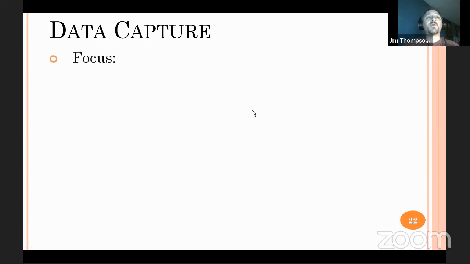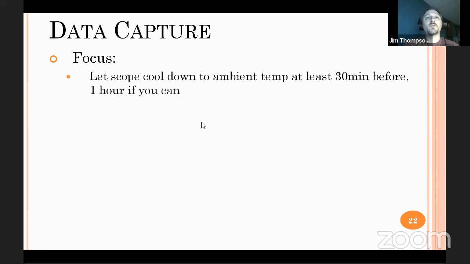So capturing your data, the most important thing probably is focus, getting a good focus. So the thing to start with is to allow your scope plenty of time to cool down, especially if you're using a reflecting type telescope. So I leave at least 30 minutes, an hour would be better. And the idea is to get the optics and the air in the tube all at a uniform temperature so that you don't get tube currents like Attila was talking about earlier this afternoon.